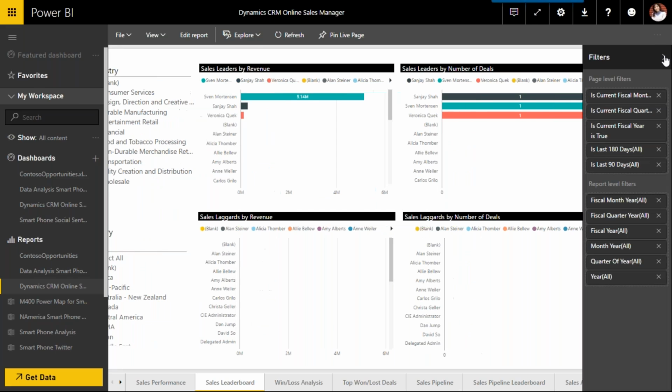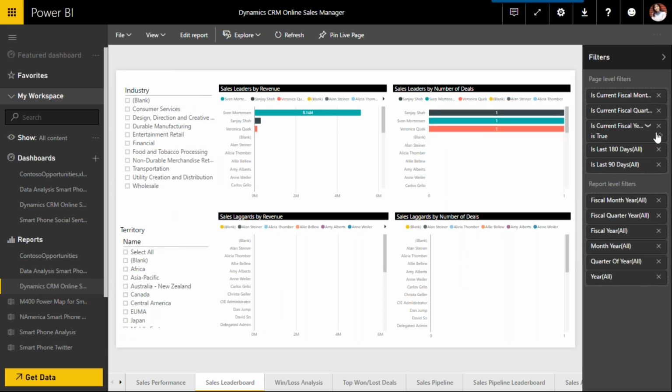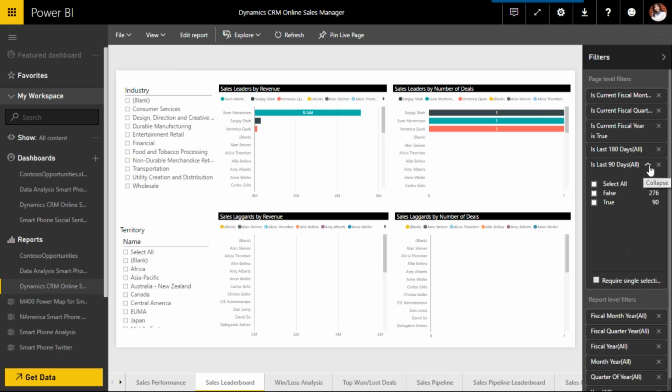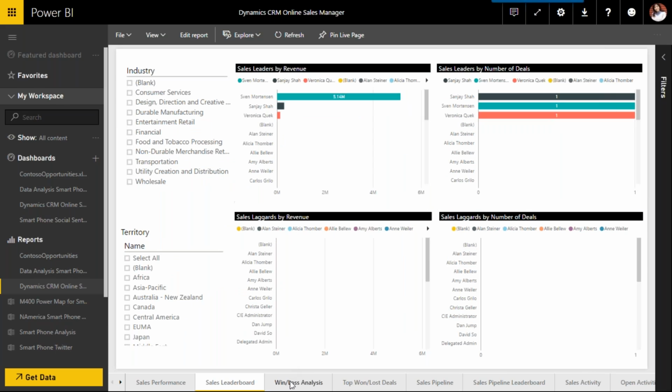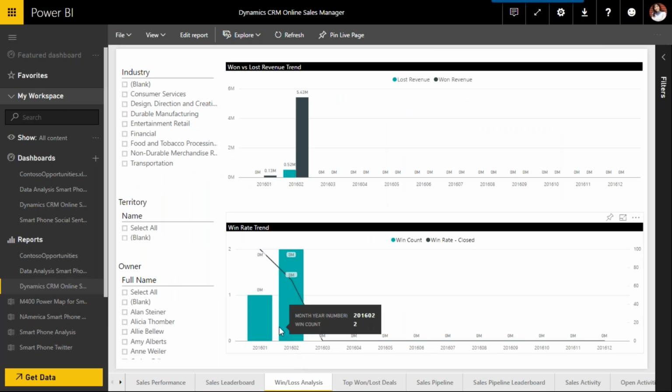And then we can also have page level filters. So within the page level filters, you can say I only want to see data from the last 90 days or only see data from the last 80 days, or which particular fiscal year or fiscal month you're working with. So this is free out of the box.